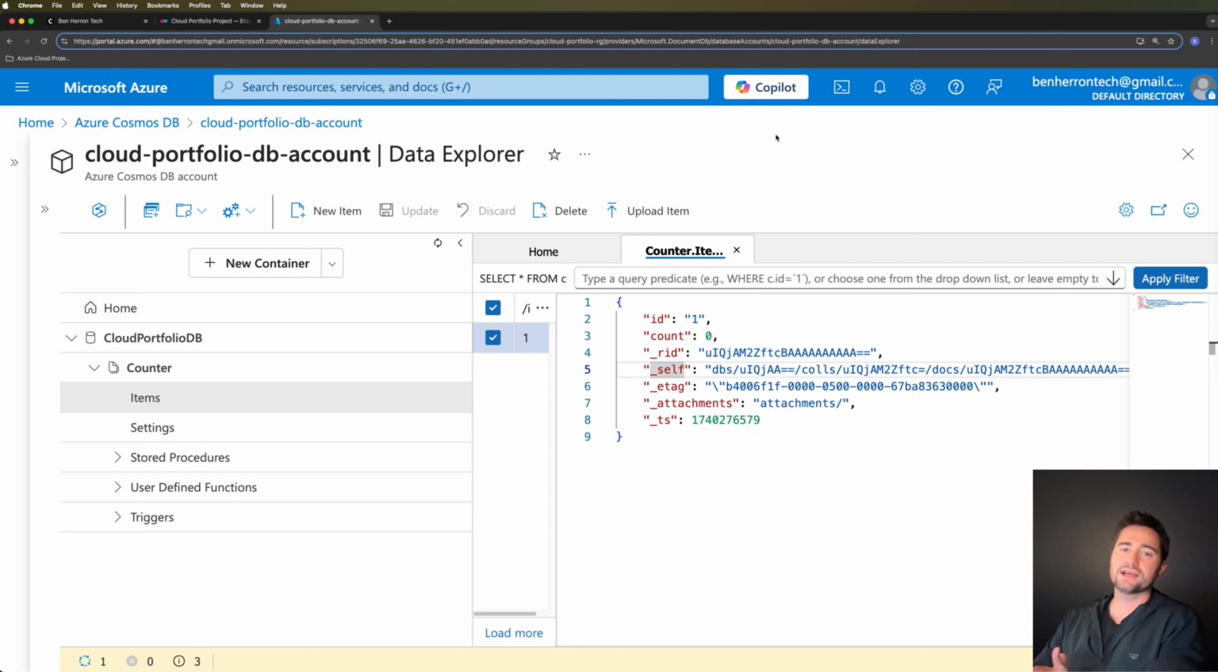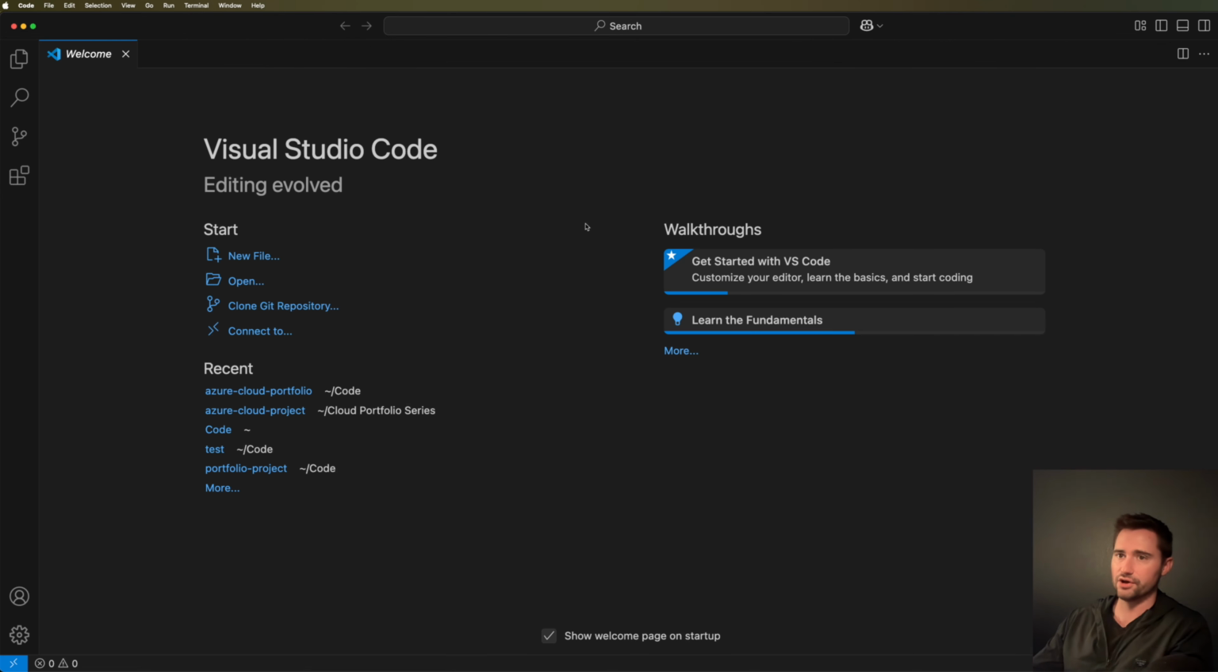And then what we want to do next is go ahead and create our function app, which will be basically responsible for querying and updating this database. We can either create the function app directly through the Azure portal, or we can create it through Visual Studio Code. Since we're going to be writing our code in Visual Studio Code, I'm going to go ahead and create it there as well. So go ahead and open up VS Code.